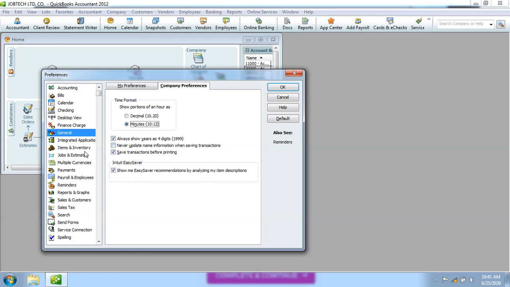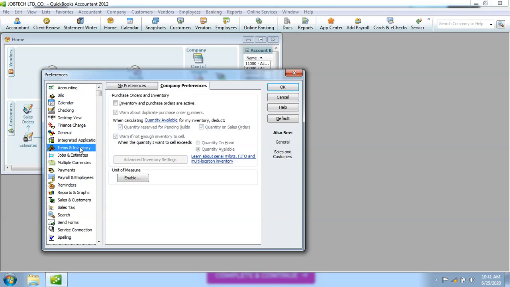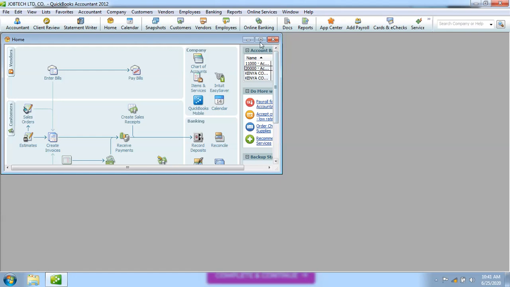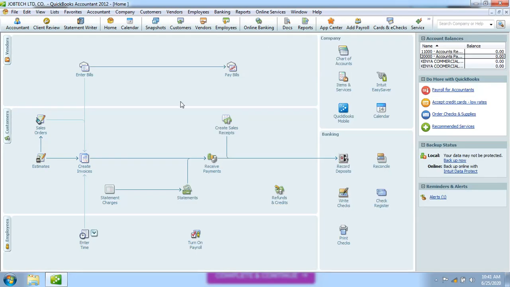Then let's go to items and inventory. Now this one becomes very important. Before I explain this one, let me just say okay here, and let me expand this. Now what you notice here is we don't have purchase order. We only have enter bills and pay bills. We do place purchase orders in our company. So we want to activate that feature and define that feature in the preferences. So let's go there and activate it.